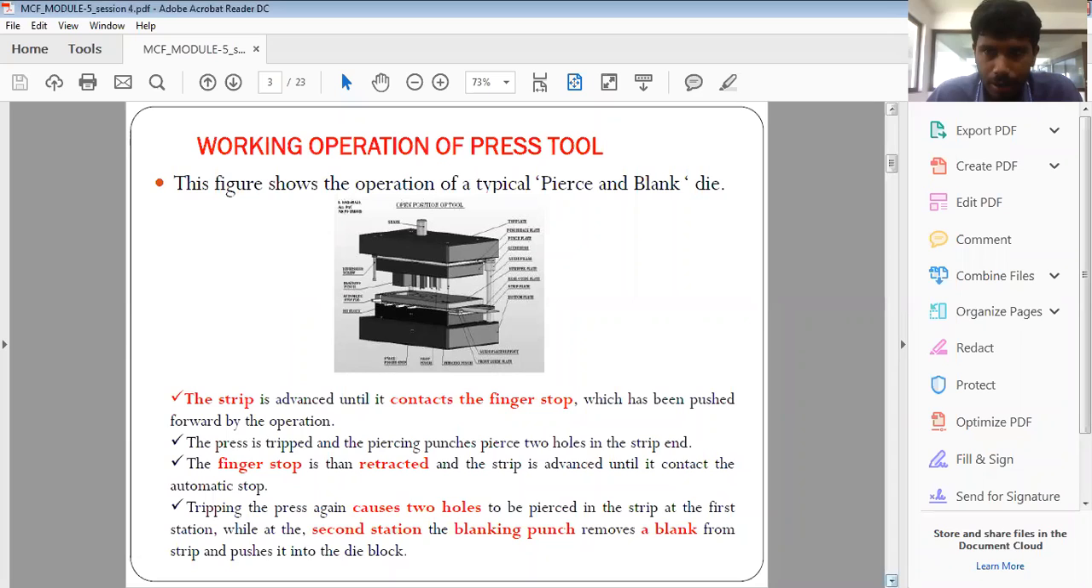In the working of pressing machines, the strip is advanced. The strip is moved until it contacts the finger stop, and it is pushed by the forward operation. Once it contacts the finger stop, it stops, and the first operation takes place. It may be a piercing operation. Once the operation is done, the finger stop is taken back.